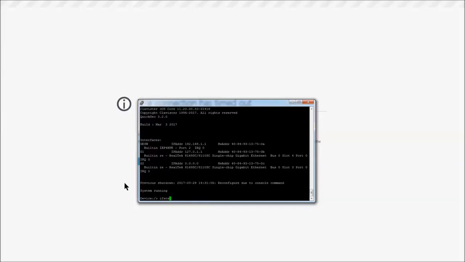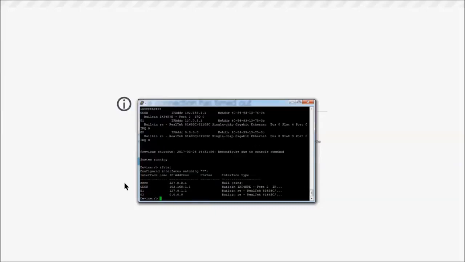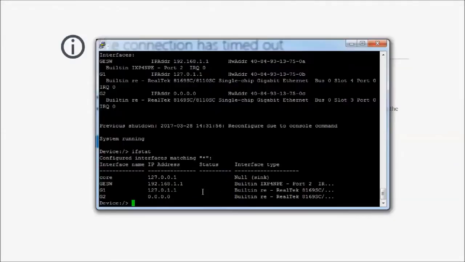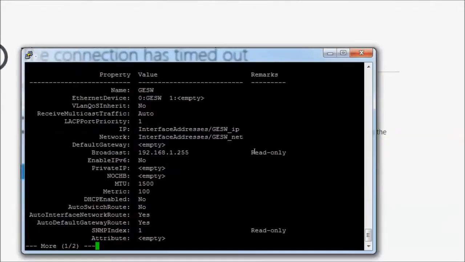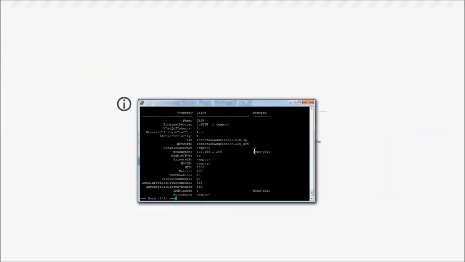Let's have a look at the different interfaces by using the fstat command. GESW looks like a good candidate, so let's have a closer look at it. To get the detailed view for a given interface, let's try the command show interface Ethernet GESW. As you can see, we'll probably have to modify the IP and network properties here. Let's have a look at them.